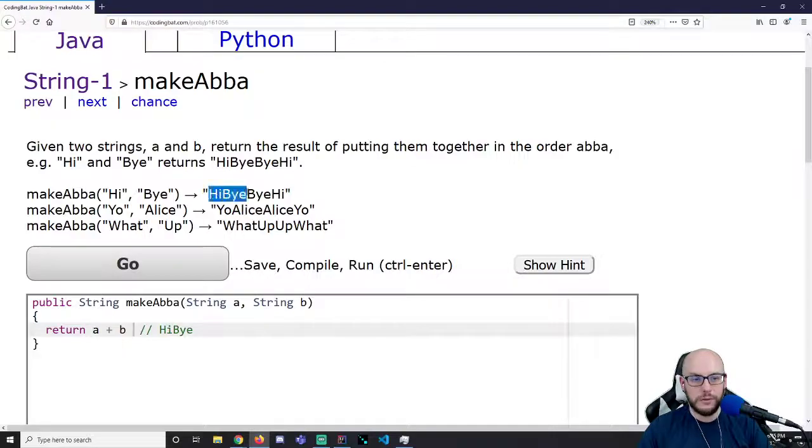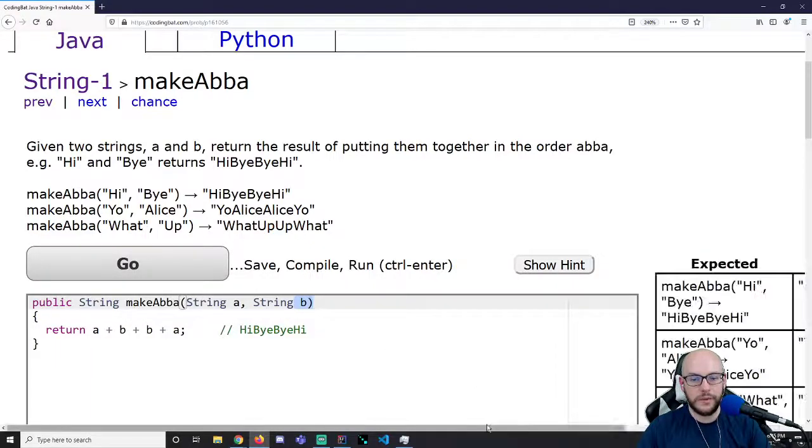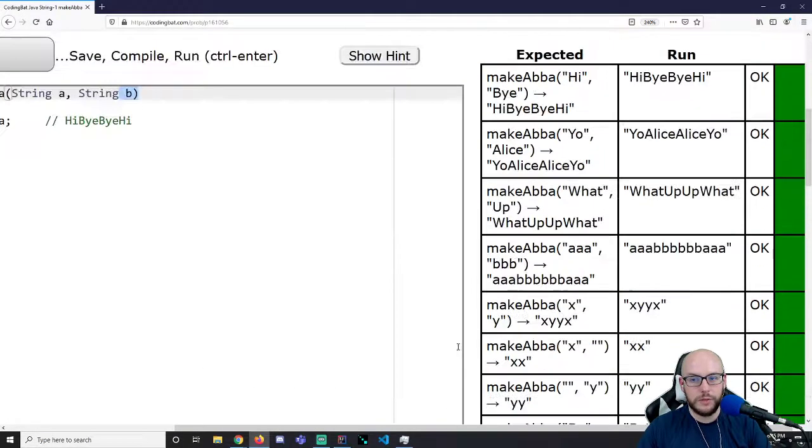I now want to tack on this bye, which is string B, followed by string A. And that should give us what we're looking for. Again, I'm using this as an example, assuming that A is hi and B is bye. I'm going to hit go. And boom, we nailed it again.